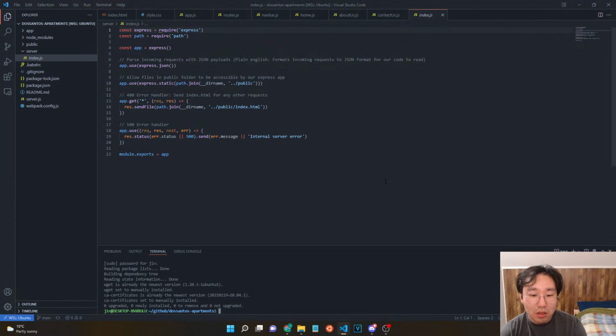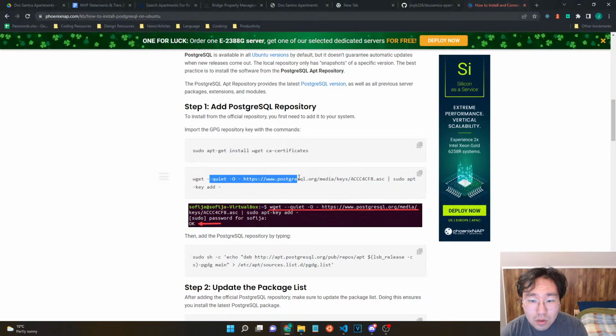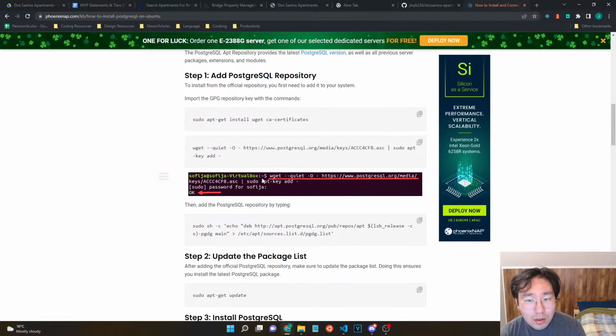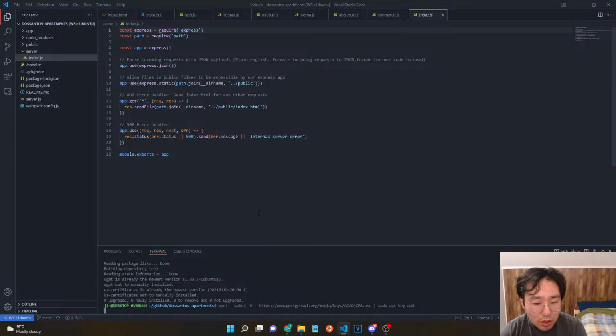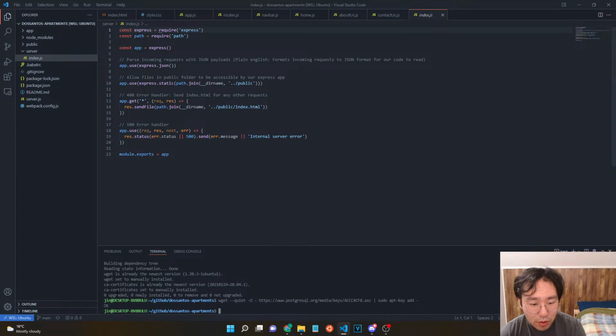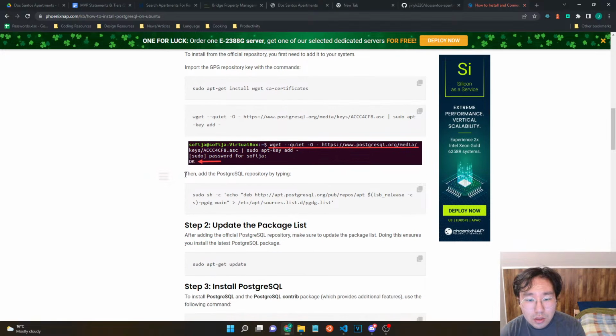I'm going to copy and paste this next line, which looks like we're adding the key onto whatever we have copy and pasted. I don't see anything strange in here. I'm going to go ahead and run it. We got an OK, so that's good to see.